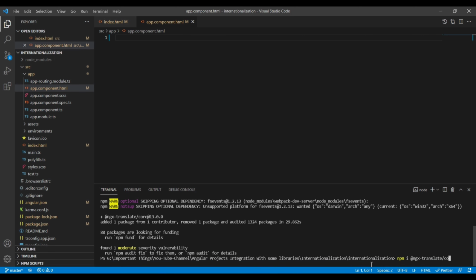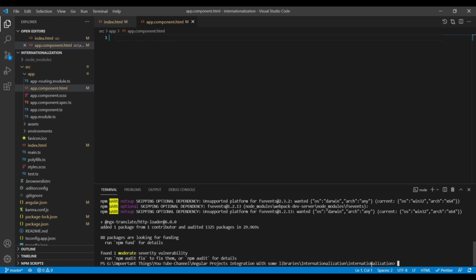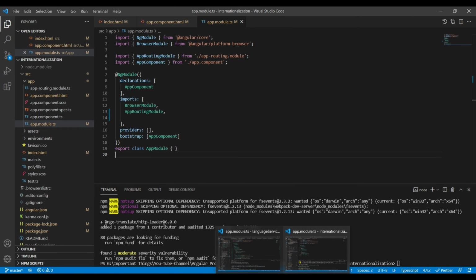Now we need one more package from ngx-translate, that is the HTTP loader. This HTTP loader is required to fetch the translation files from the web server. It will also take some time. The HTTP loader is also installed. Now I already made the project, so I will not take that much time to type all those things. Hence, I will show you.